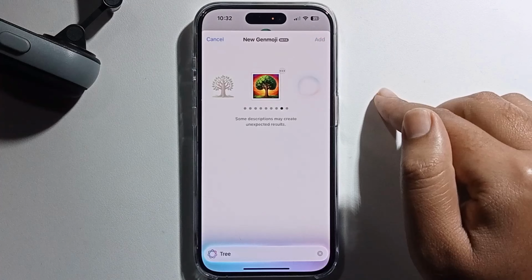At first, open your iPhone settings, click on General, then Software Update. Make sure to update to iOS 18. I've already updated to iOS 18.2.